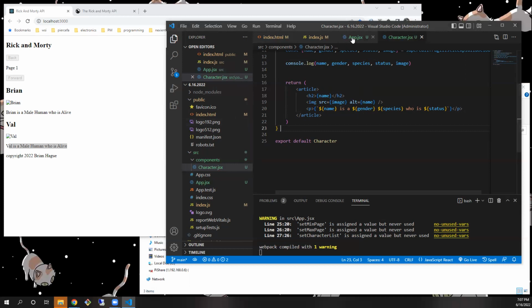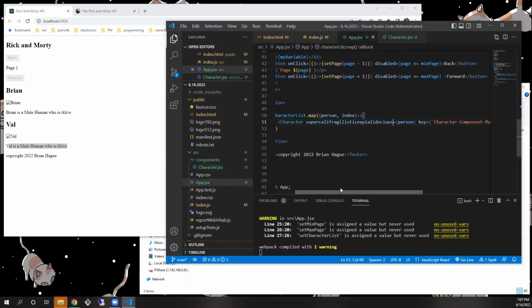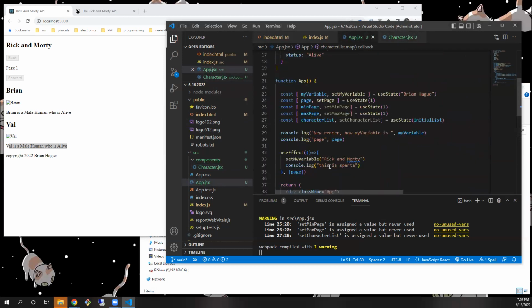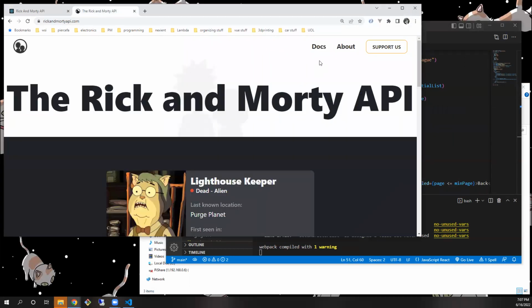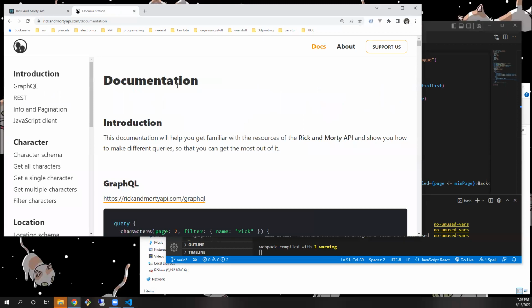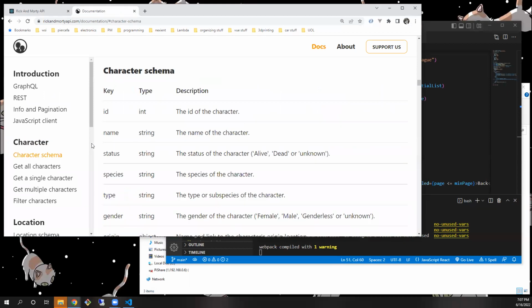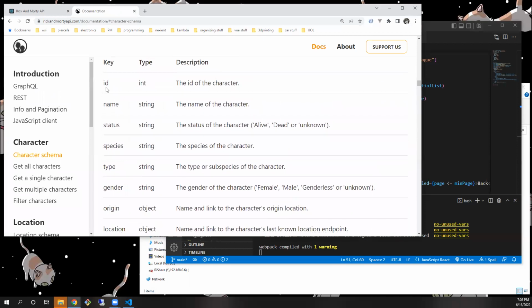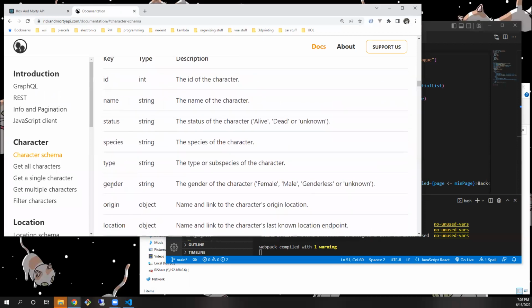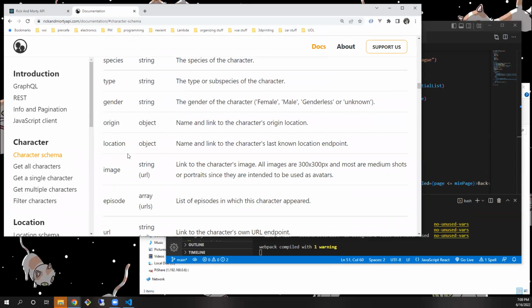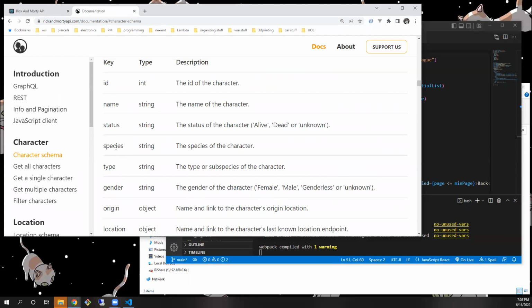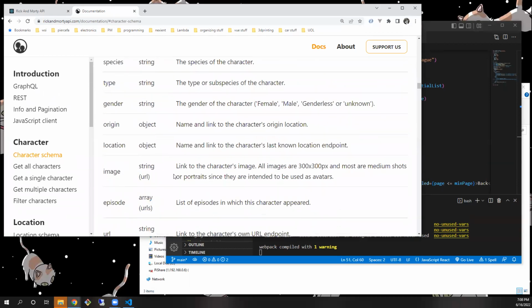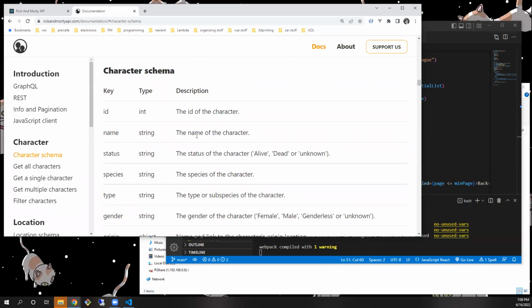So we're just looking at the information and the shape of the data that's coming back from the Rick and Morty API. If I go to rickandmortyapi.com, click on docs and look at this character schema, you'll notice we have ID, name, status, species, gender, image. I think that we covered all of it. So this is the shape of the data.